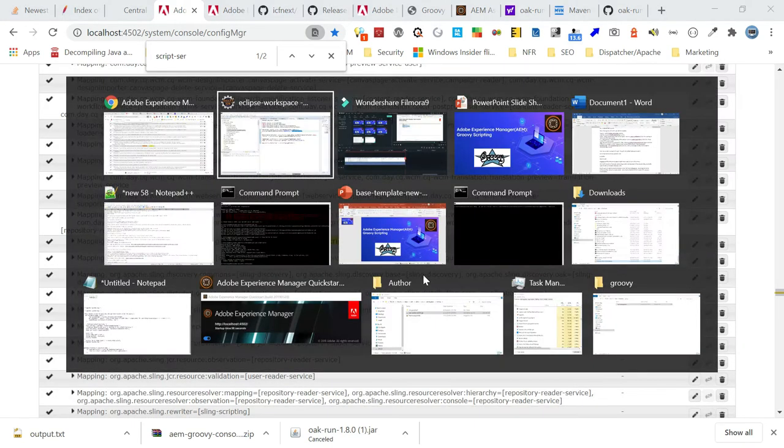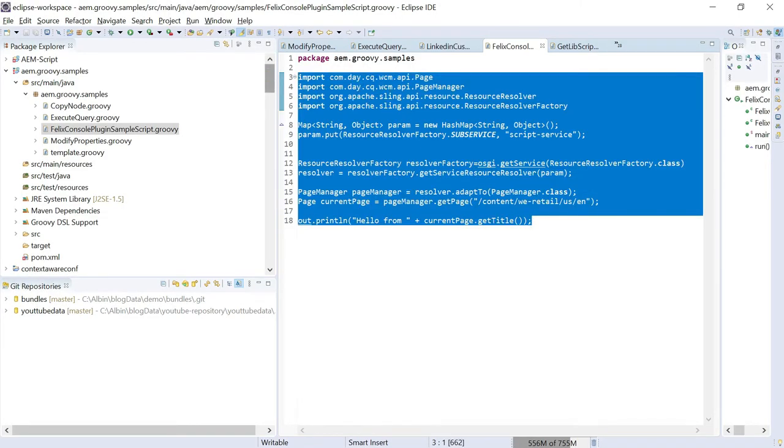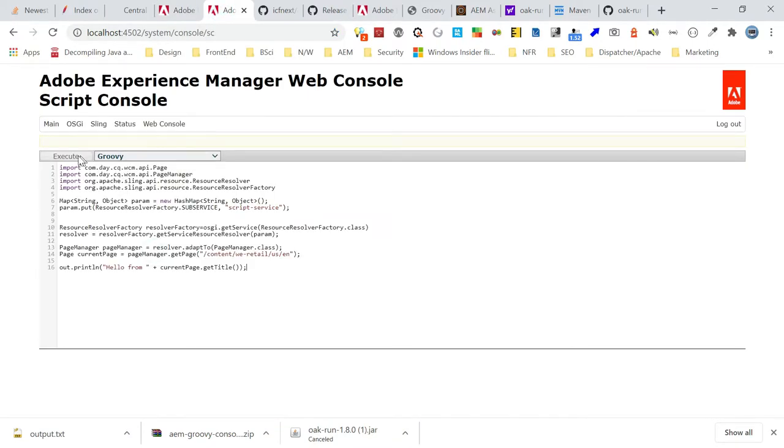Let me execute now. Let me copy this script, ignoring this package. Then going here, just put it here, then try to execute. So if you see here, hello from English. So that English is the title. Again, I'm using the out predefined object here. This can be used to write the response to the HTTP body. You should be able to execute the script for different scenarios.